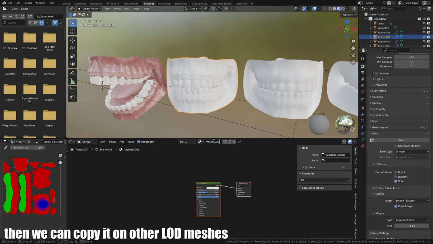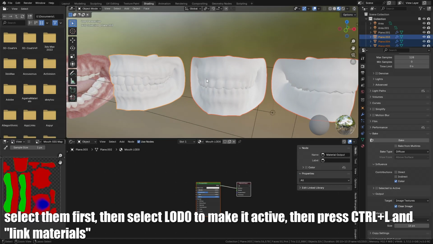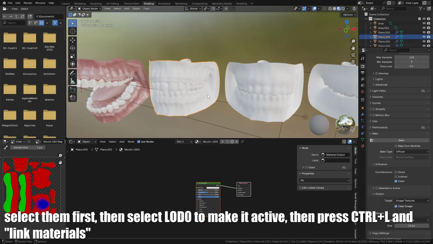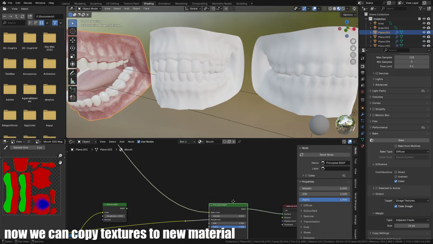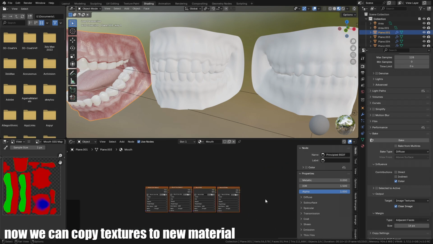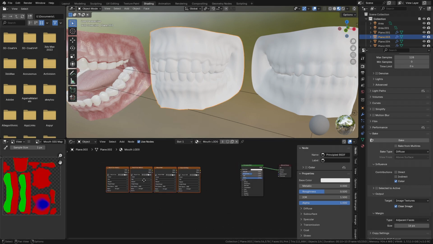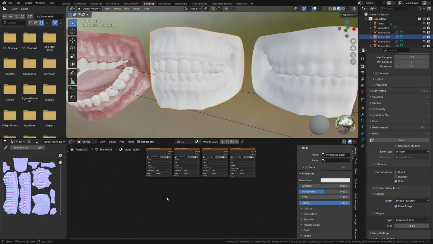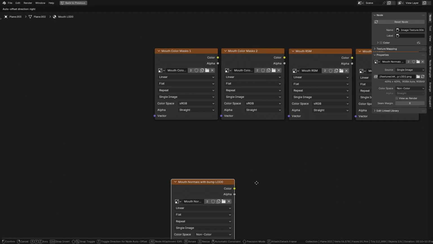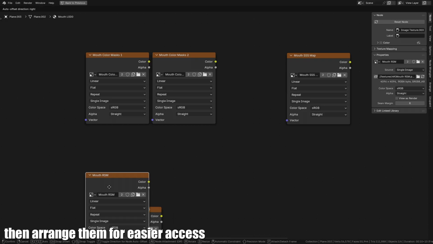Then we can copy it onto the other LD meshes. Select them first, then LD0 to make it active. Then press Ctrl L and link materials. Now we can copy textures to the new material. Then arrange them for easier access.